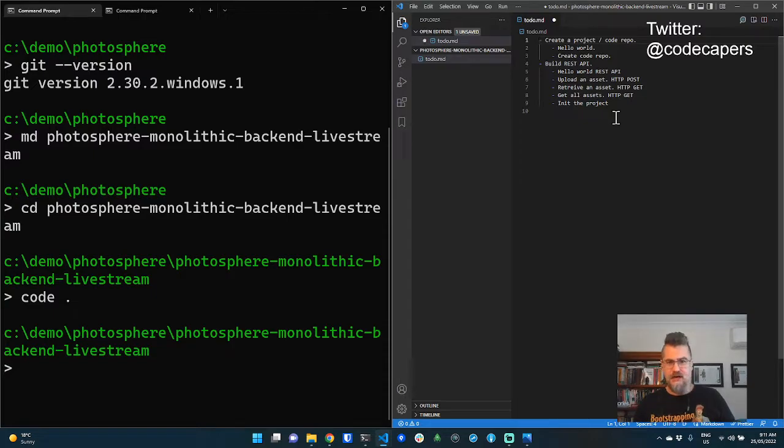And that is, initially I want to create the project, create the code repo. I'm going to publish it straight away. And then I'm going to build the REST API. This isn't going to happen all in this session. I'm going to go through this as far as I can today. And then we're going to pack up and we're going to come back to it tomorrow.